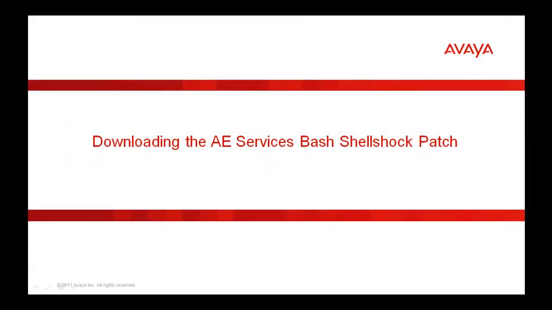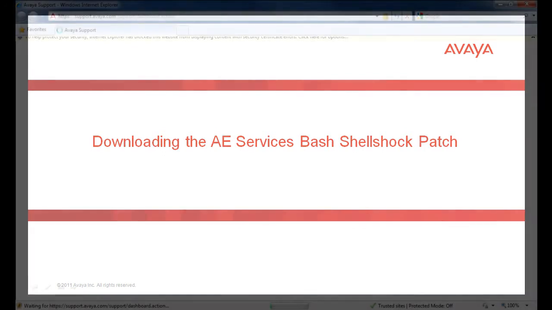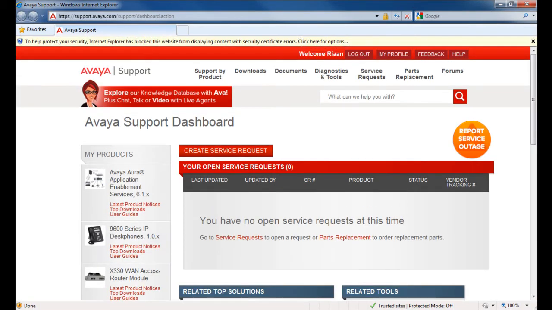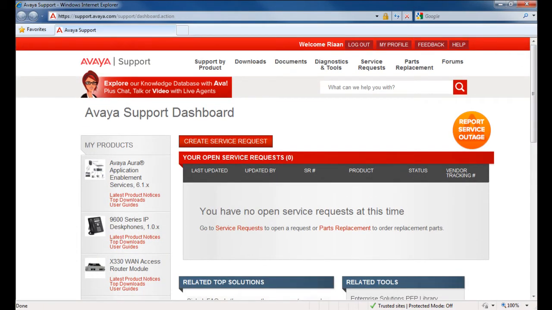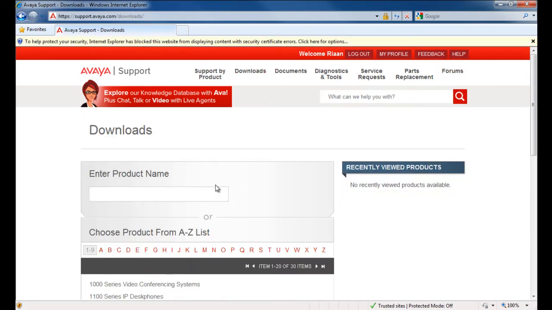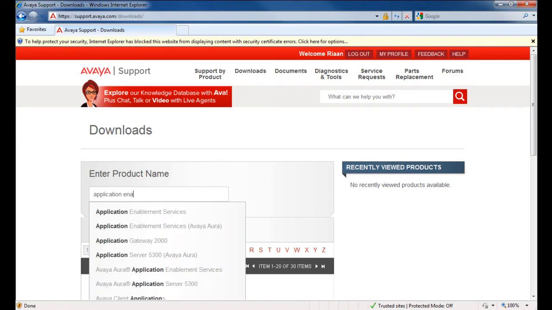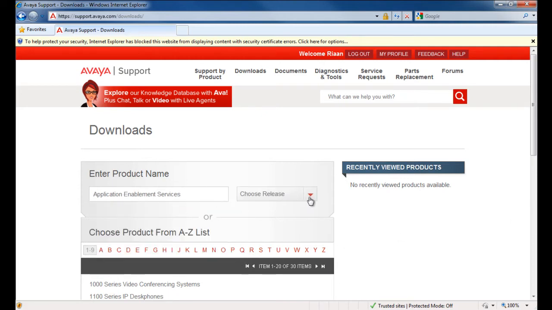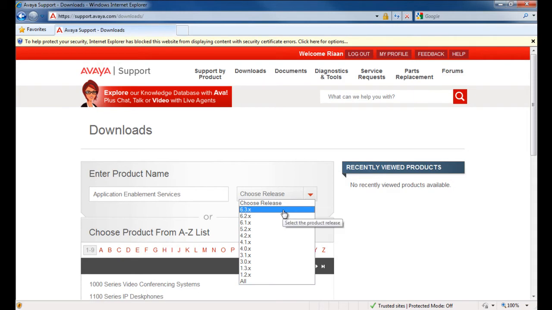Let's take a look at steps involved in downloading the AE Services Bash Shellshock patch from the Avaya support site. From a browser window, go to support.avaya.com and log in with your SSO credentials. Click on Downloads and then enter the product name, Application Enablement Services. Choose the release and a list of downloads will be provided.